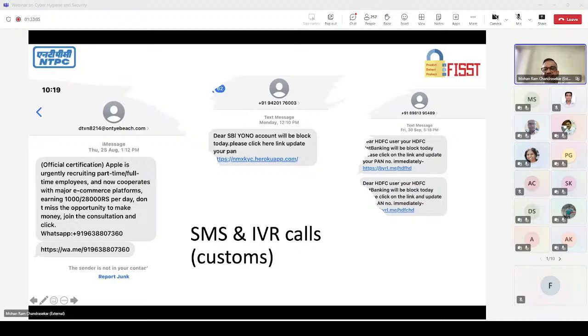byrl.me HDFHD or whatever the short link is, it is a dangerous one. And we get such messages. Apple urgently requiring part-time jobs is another luring one. Stay at home and earn 5,000 rupees. Or I got a message last week saying that you are already appointed, 38,000 per day is your salary. Click here to accept the job offer.